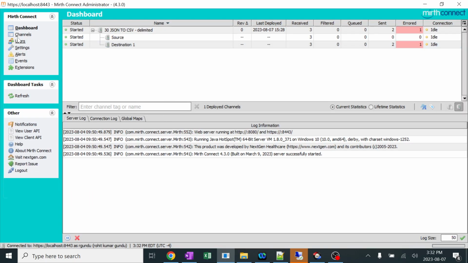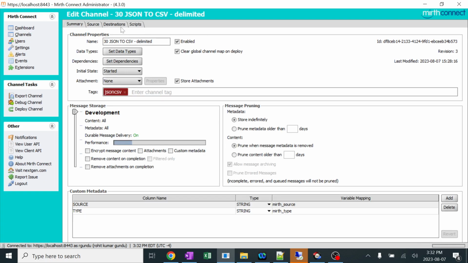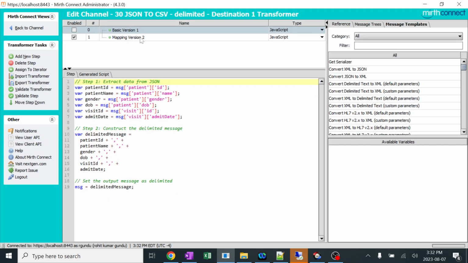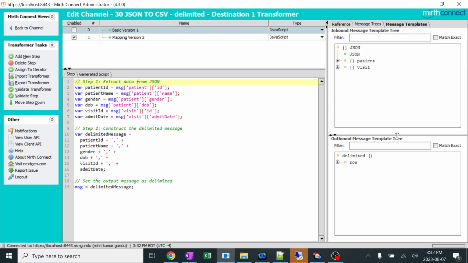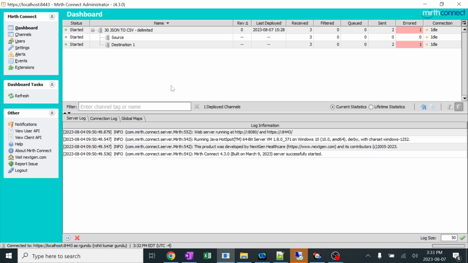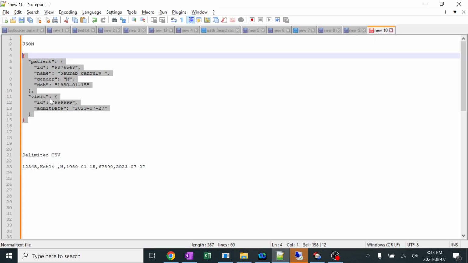So always you will face challenges if you are doing something. I'll go to destination. In the edit transformer, yeah, everything is unchecked, and okay, things look good. Even the patient visit, everything looks good. Let's test it once again. Deploy it, refresh, copy it.